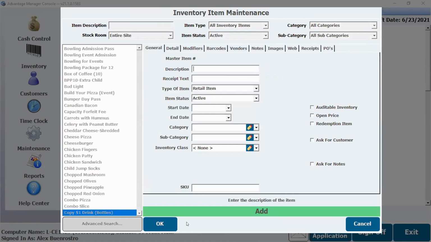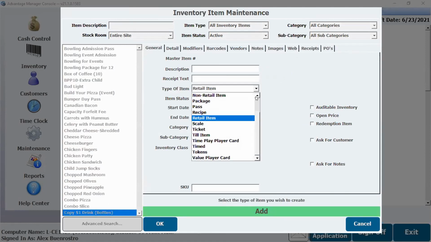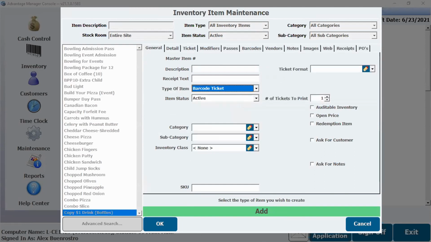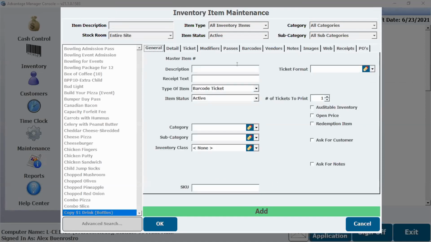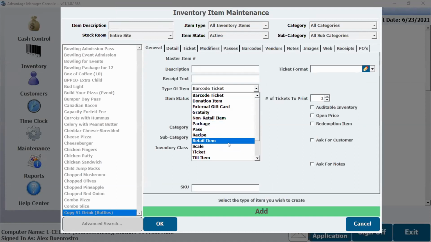So continuing on, we kind of looked at the different items, like for example, barcode ticket. If I selected that, we can see that now we have different options that are populated, ticket format, different tickets. Now we have a ticket tab at the top, and we have some additional options that pertain to this particular item. And we have documentation that goes over all of these in depth if you have questions about that particular setup. So let's go back to a retail item.